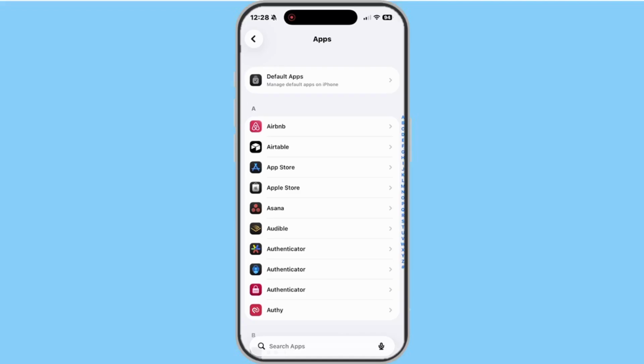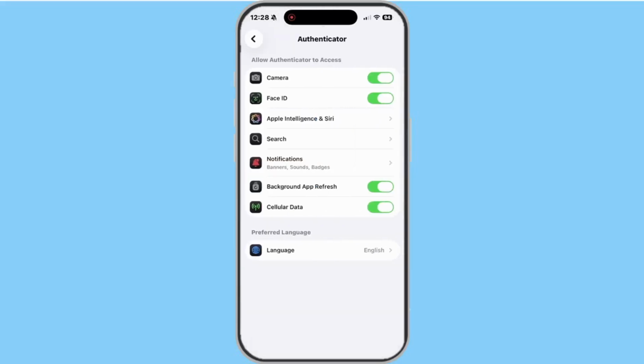Now look for Authenticator. You'll recognize it by the blue padlock icon with a human silhouette inside it. Tap it to open its dedicated settings page. If you have a lot of apps, you can use the search bar at the top of the settings screen to type Authenticator and jump straight to it. Double check that you've selected the correct app before making changes.